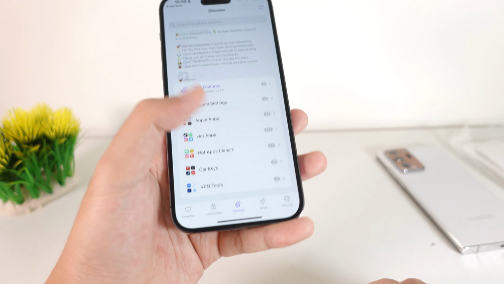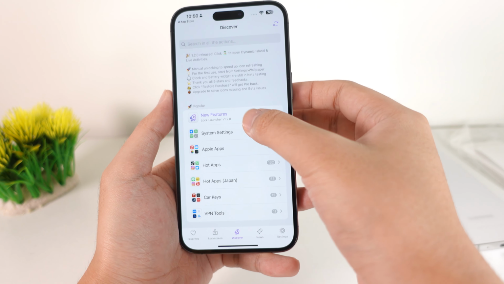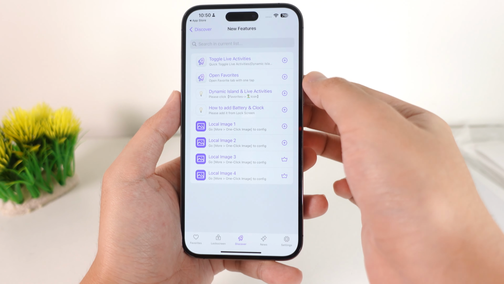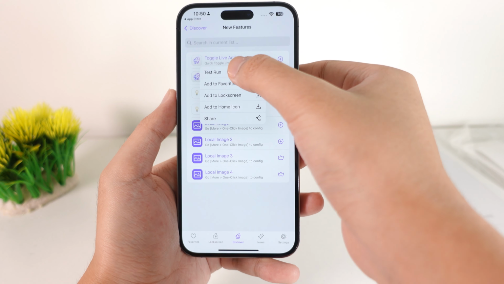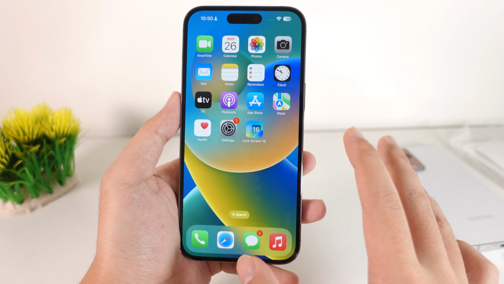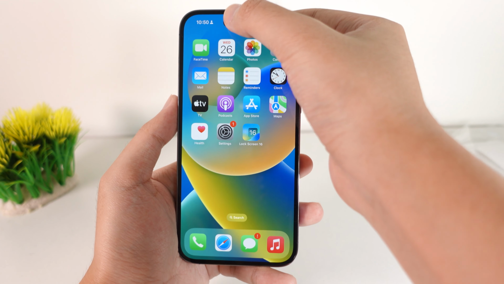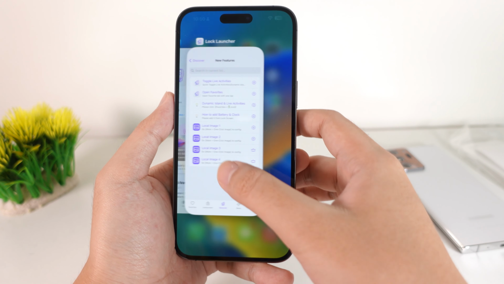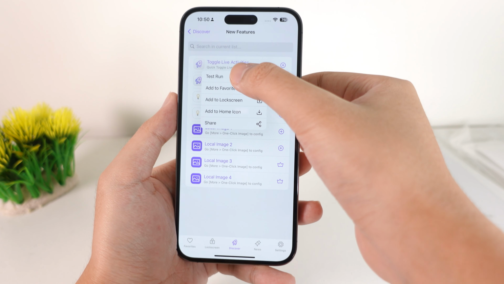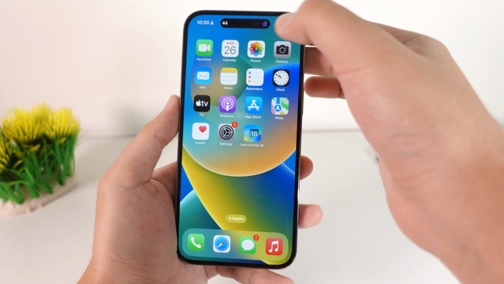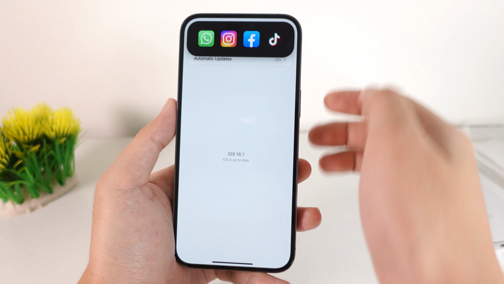Now you need to click on Discover here, and then click on this option, New Feature, and then click on this one, Test Run. It's going to push you back to your home screen, and for the first time, if it doesn't work, you need to go back again, click on this one more time, click on Test Run, and now you can see it is on the Dynamic Island.